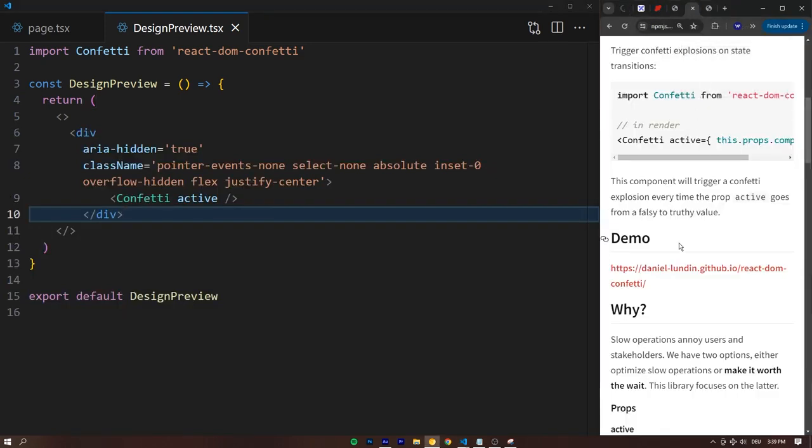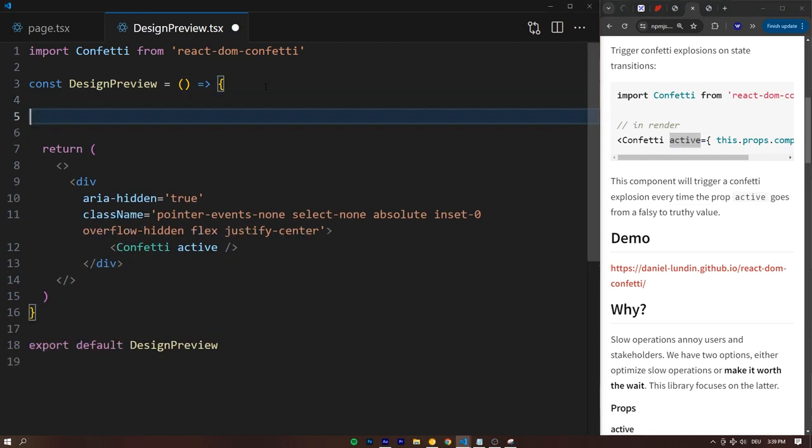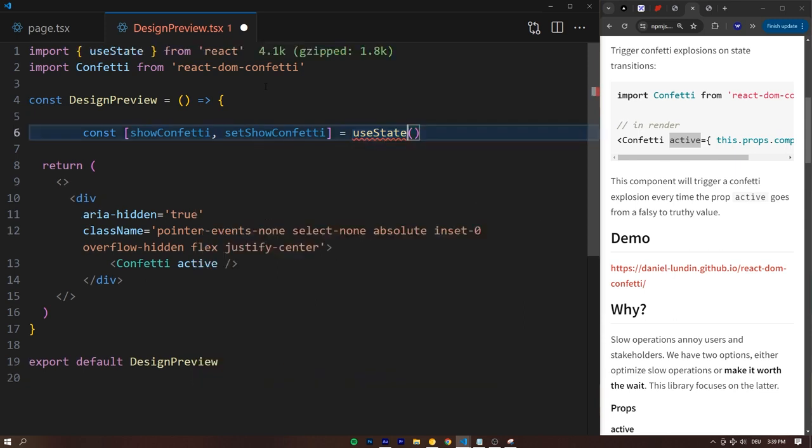Now, the idea is that this takes something called the active property, and we want it to be active as soon as the page loads, right? So in order to do that, let's create a state. And yes, this actually needs to be done through state. You can't just pass it a true. That just doesn't really work. I tried that. So we're going to create a const showConfetti and a setShowConfetti state, and that's going to be equal to useState, and simply call that function. By default, this is going to have a value of false.